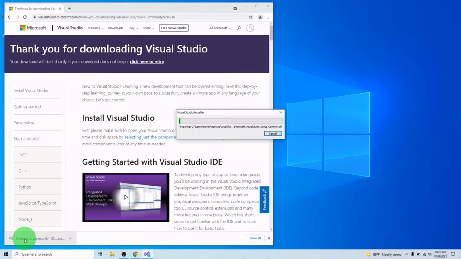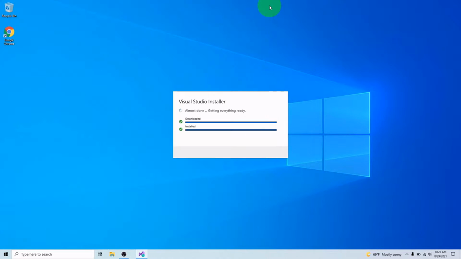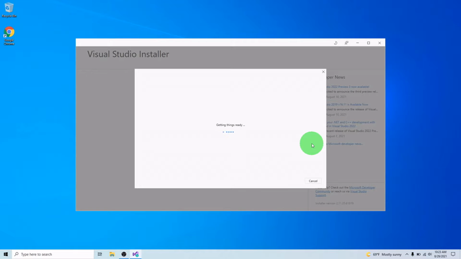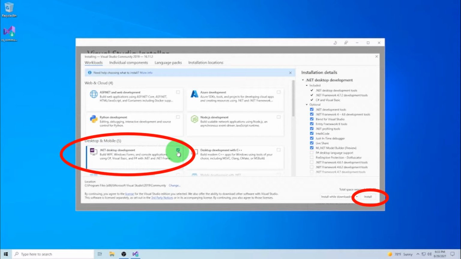I'm going to go ahead and launch it. Go ahead and click continue on everything. You can close out your browser if you'd like. And when the installer first comes in, you're going to be presented with a series of options. Make sure that you select this option here. This is the .NET desktop development. It's using C#. You're going to want to make sure that this is checked. You absolutely must have this checked before you click next.